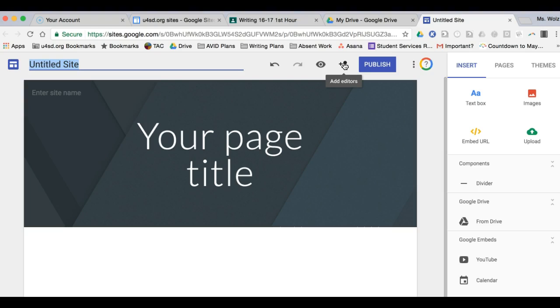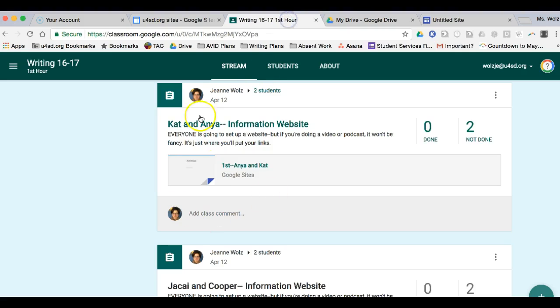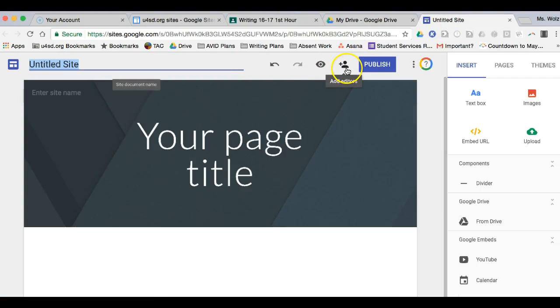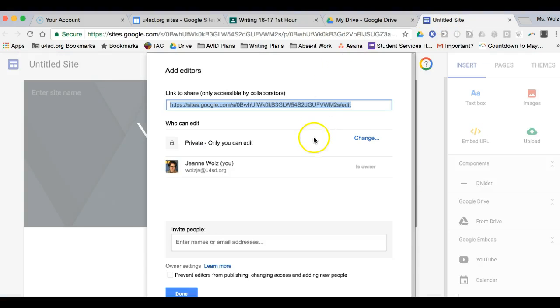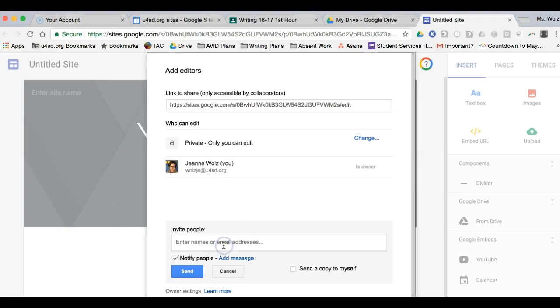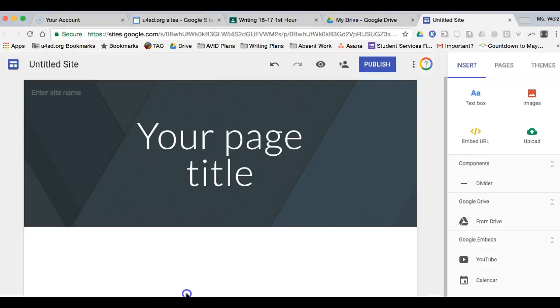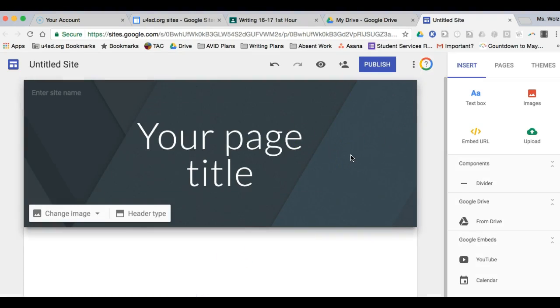if you are creating your own site and sharing it with me, so if I did not make it right here, you actually just click this little plus sign with the little guy and then just type me in there, okay? And share it with me. All right, so once you're in here, it's pretty self-explanatory.